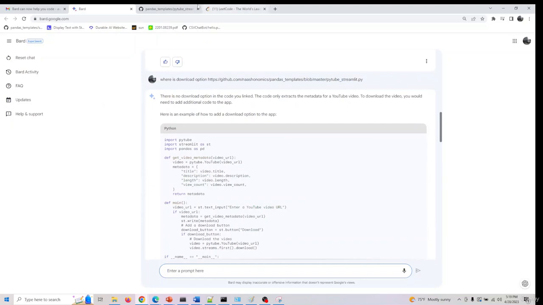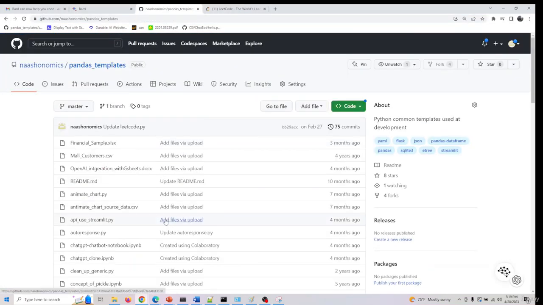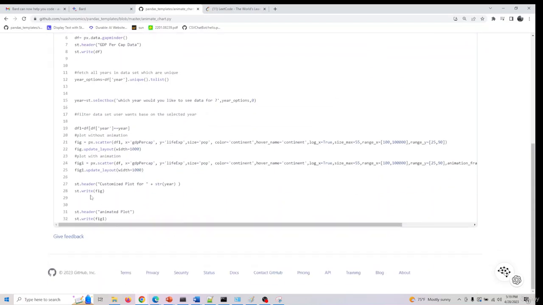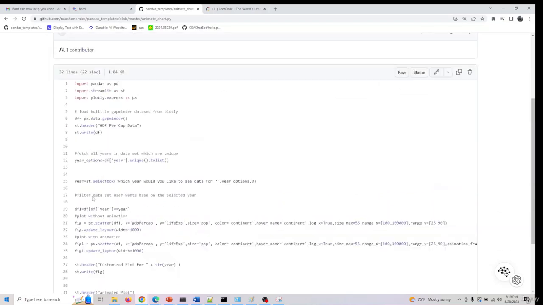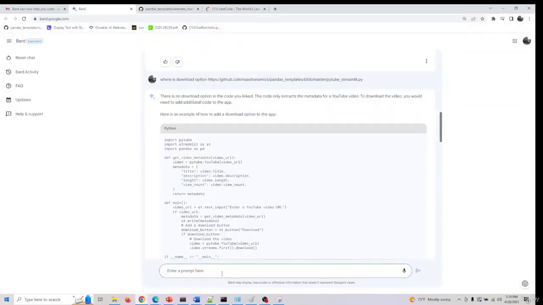So it can also interpret the code, and let's take another example just for confirmation. Okay. So here's another example which I have, wherein this is an animated chart example with Plotly. So let's understand if Google Bard knows what this is. What does this code do?